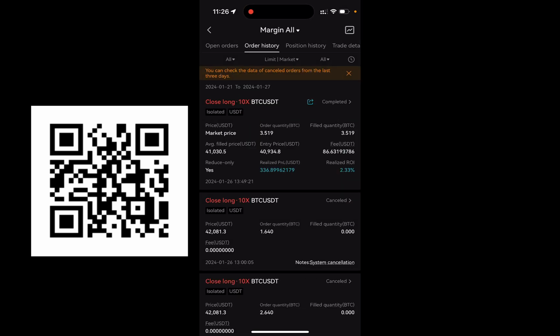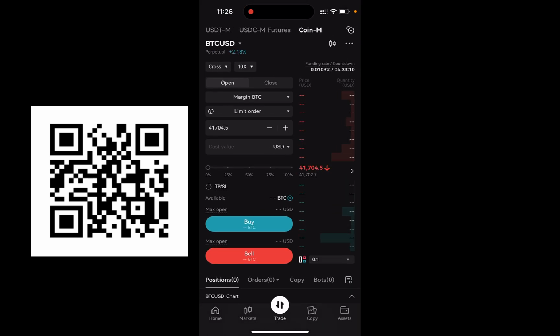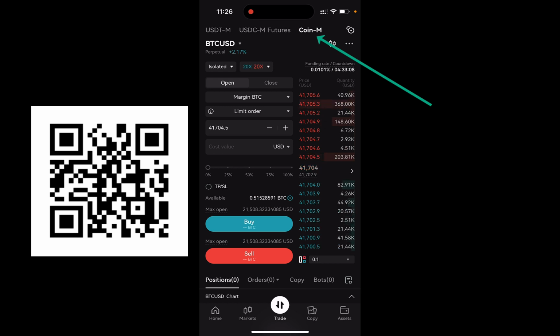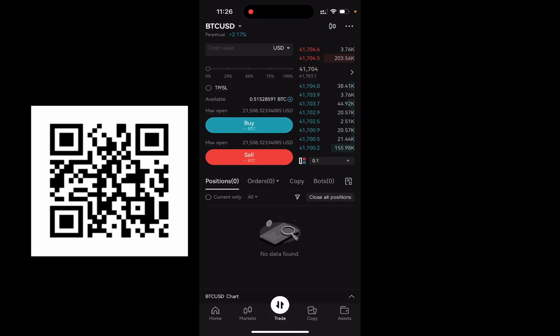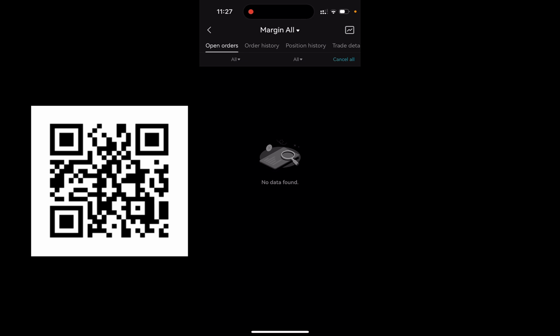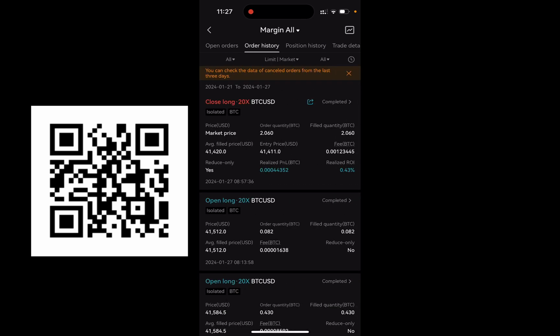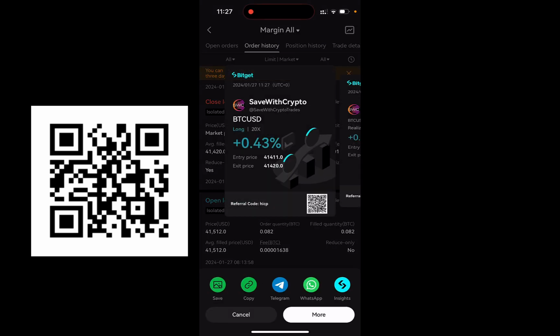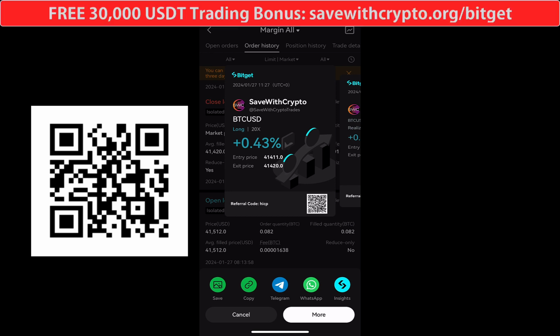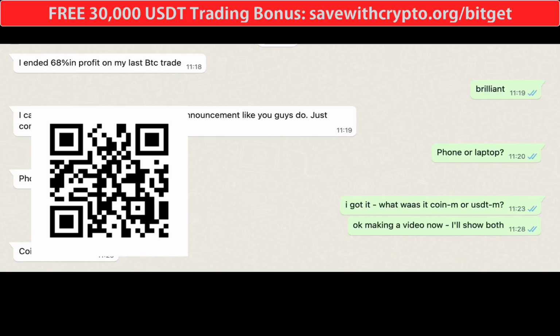And just to show you, if it was Coin M, select Coin M there. See, I've got no orders open there. Click that little graphic thing. Order history, and that one there. There you go. Very tiny profit there, but that was such a relief to get out of.